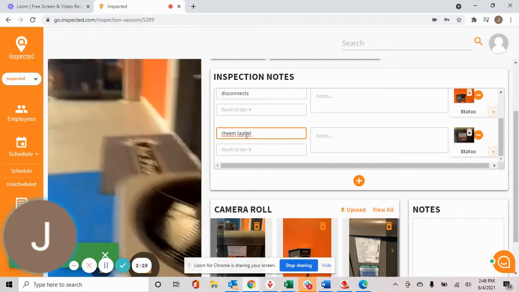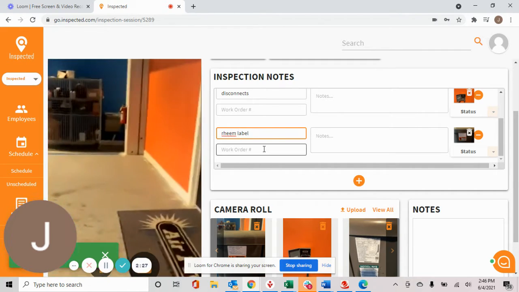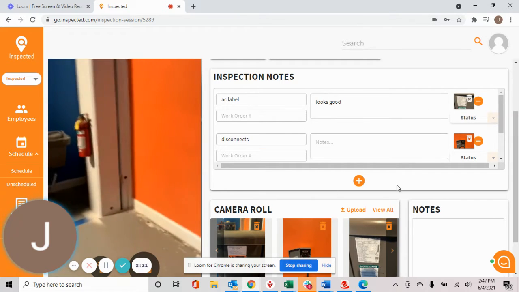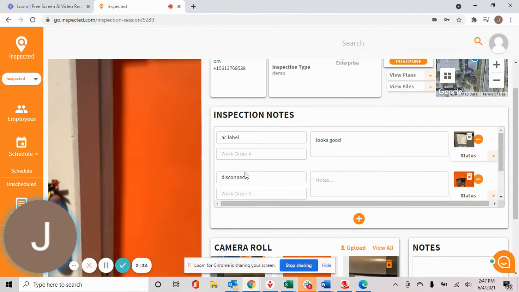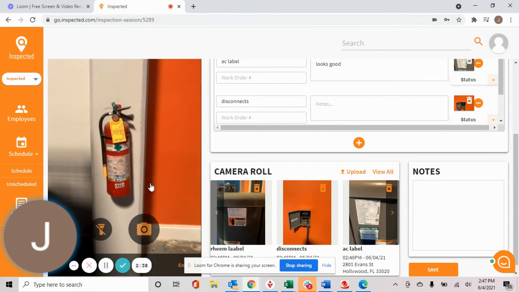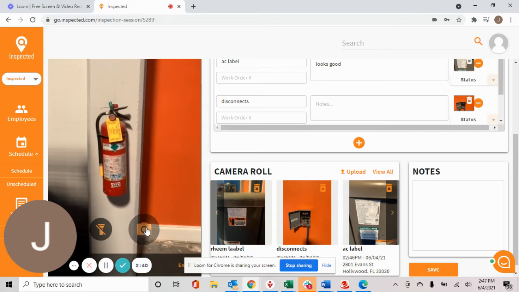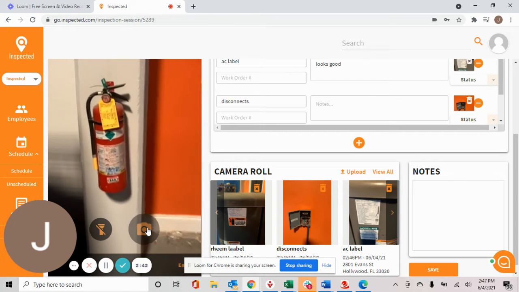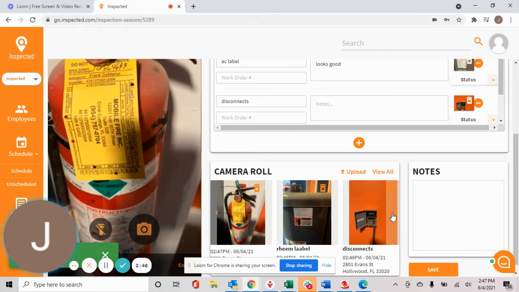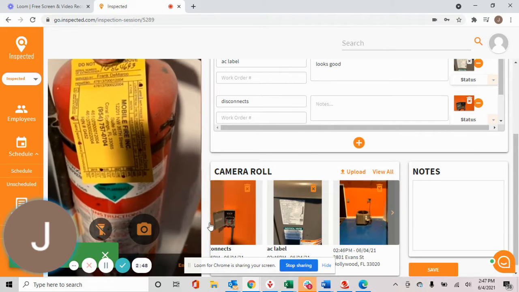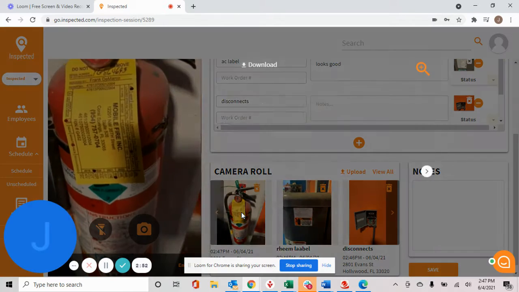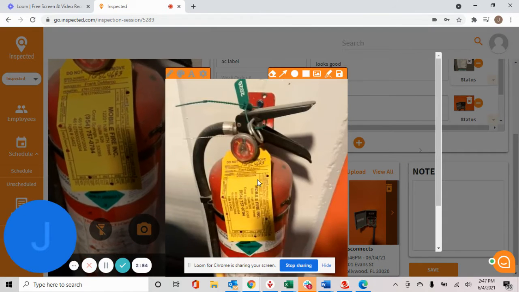And as you can see, when you do a little misspelling, you can always go back and make any sort of changes that you have. But the point is, all this information right here, you can take shots and you can add all the notes that you need to. So Brian's moved over to the fire extinguisher. We're just going to take a picture right there of that. And that's actually going to go into our generic camera roll down here where you can take a look and see all these pictures.